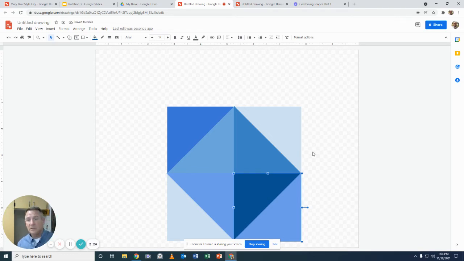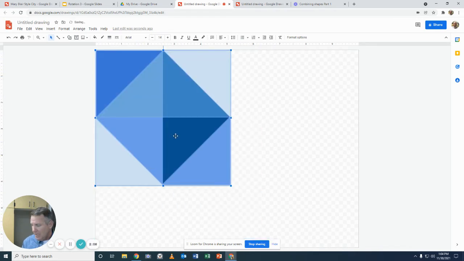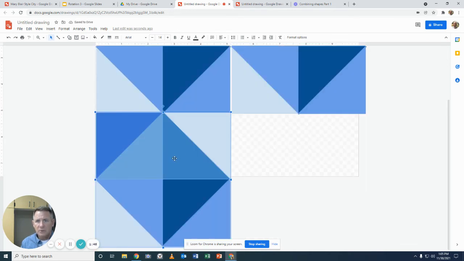Okay, so now I want to duplicate all of this. So I click out of it to select none, hold down Control, type A, and that has copied everything. So I'm going to move the whole thing over, and then I'm going to hold the Control key down and just drag it over, and now I've duplicated my design. And then I'm going to hold the Control key and drag another copy down here, and hold the Control key and drag another copy over here.